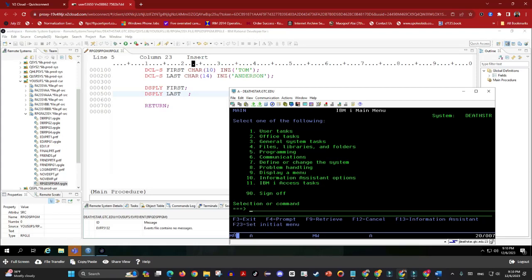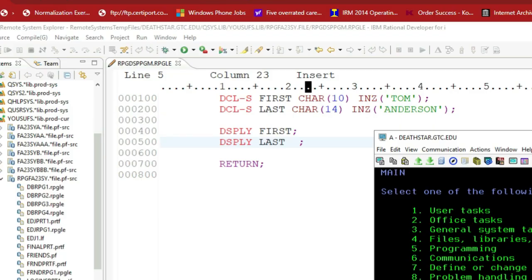Hi guys, this is a good example of displaying an output in an RPG program, pretty much like in Hello World without using a print file. So I declared a couple of variables, first and last, initialized them with some values, Tom and Anderson, and then I am displaying the variables first and last by using the display command.